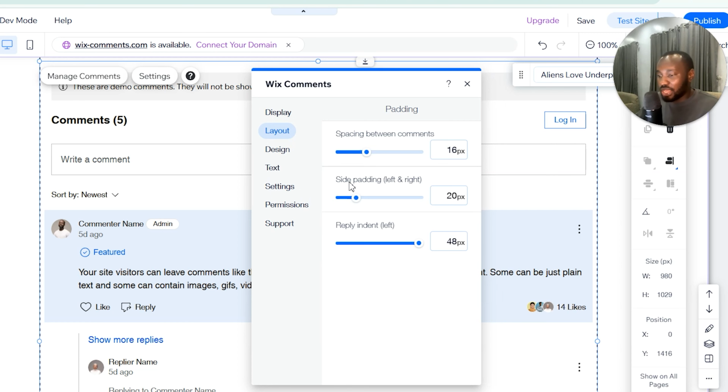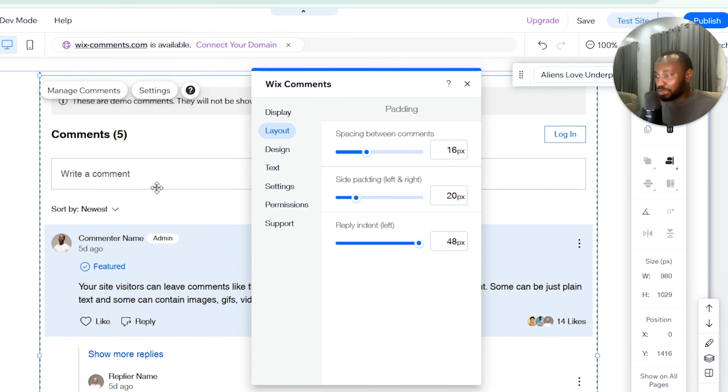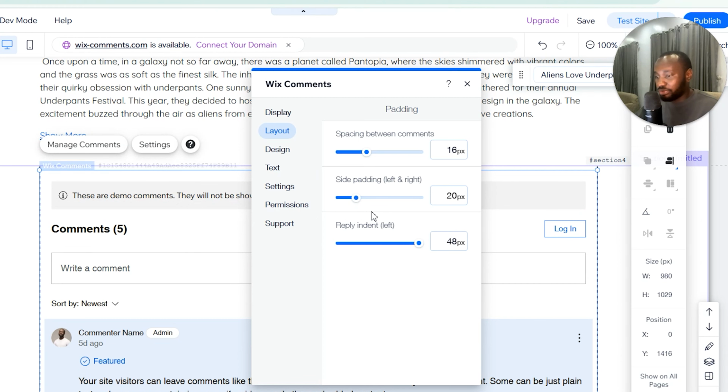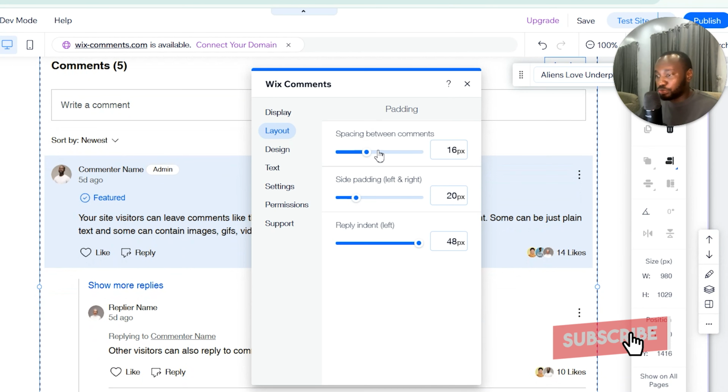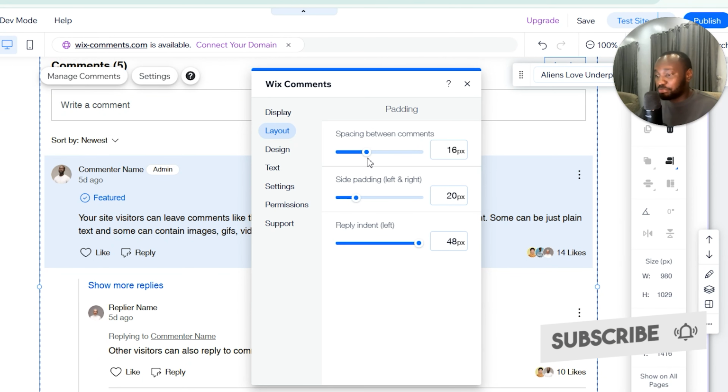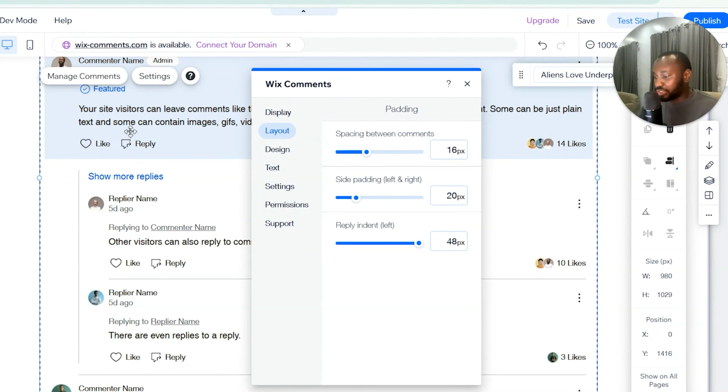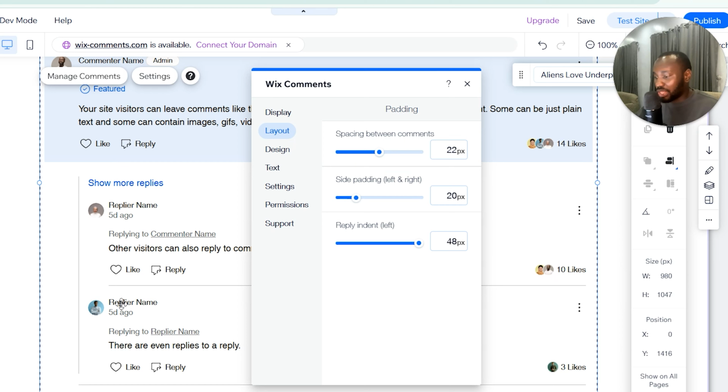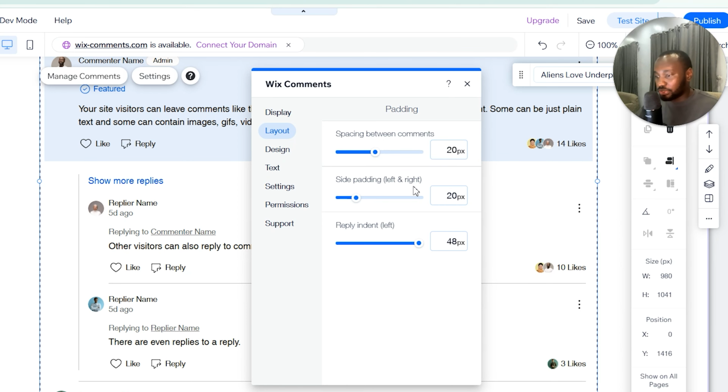So let's head over to layout. I'm not going to be doing much on the layout. I think I'm pretty satisfied with what I have right here, but let's just quickly run through what the spacings are. We have the spacing between comments, which is the first comment and the next comment. So if you increase that, you can see that we have more spacings. So I'm going to leave mine at around 20 pixels.